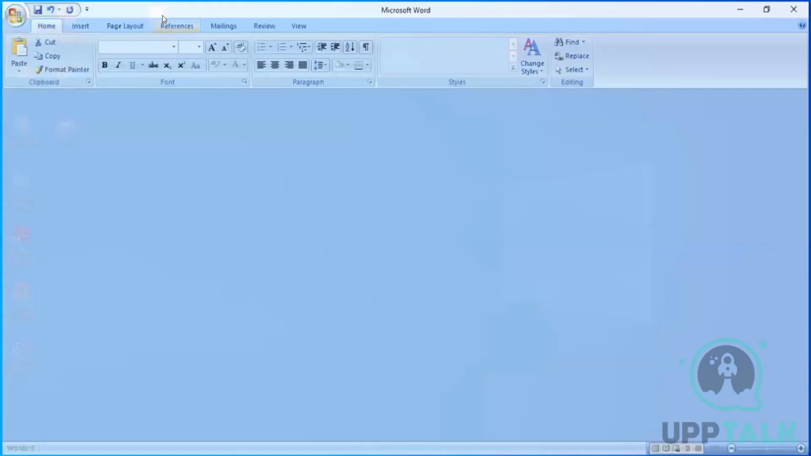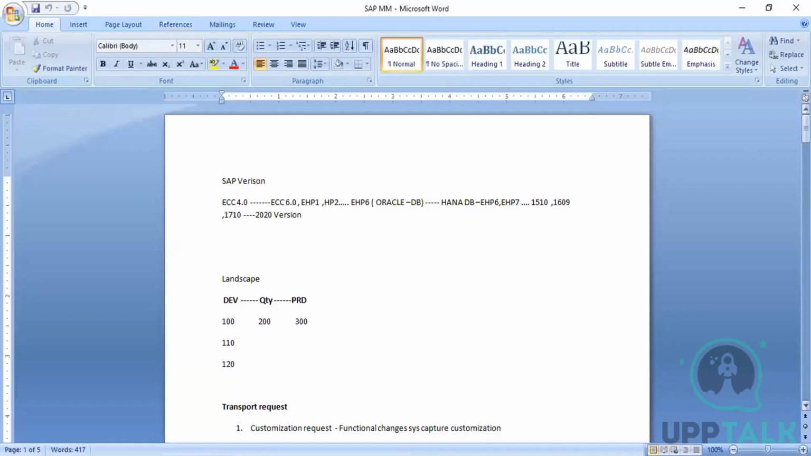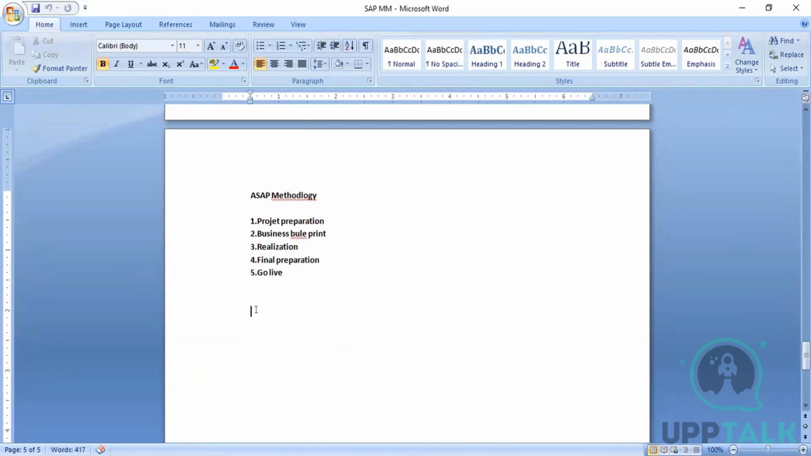Now we'll discuss today a small topic, which is called the landscape. Okay. So generally we have a landscape.